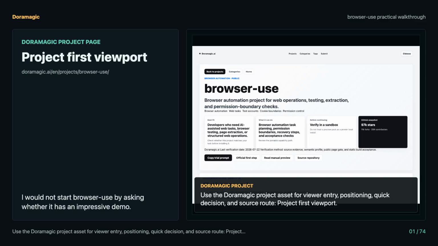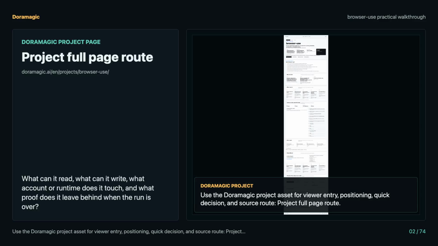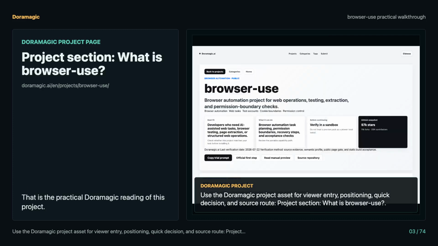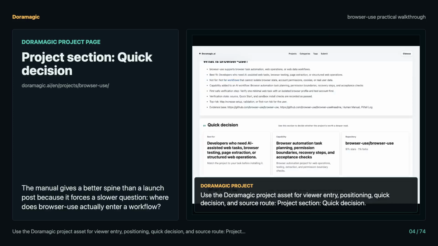I would not start browser use by asking whether it has an impressive demo. I would start with the first side effect. What can it read, what can it write, what account or runtime does it touch, and what proof does it leave behind when the run is over? That is the practical Doramagic reading of this project.